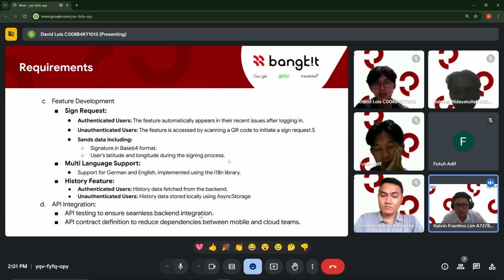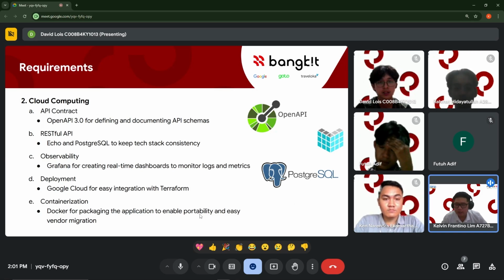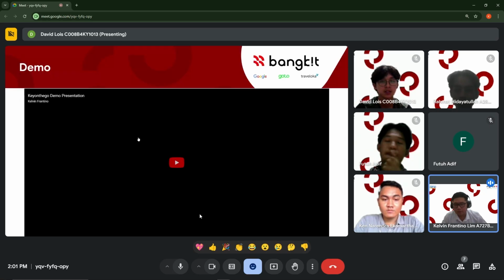Also, we have a history feature, also divided into two, and also API integration from front end to the back end. And for the requirements for cloud computing, there's an API contract using OpenAPI 3.0, also RESTful API using Ktor and PostgreSQL, observability using Grafana, deployment using Google Cloud, and containerization using Docker. And this is the demo video.